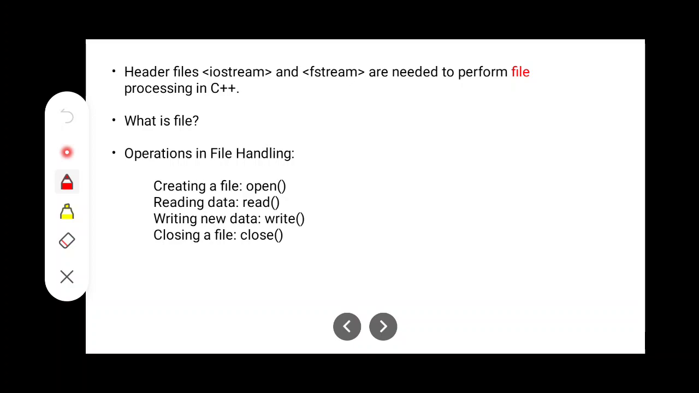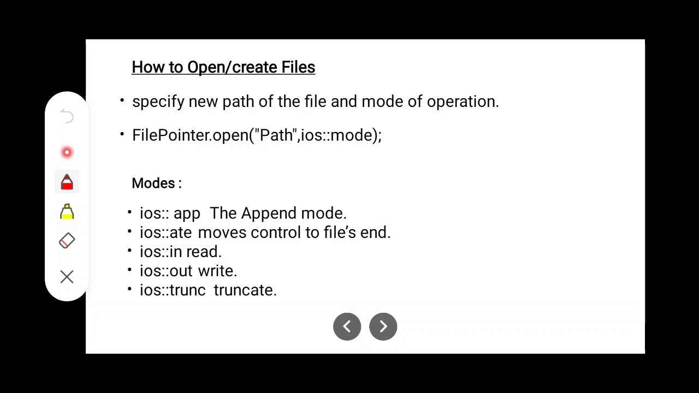So there are some operations in file handling: creating a file or opening a file using the open function, reading a file using the read function. For write we have the write function, and for closing a file we have the close function. So first we'll discuss how to open or create the file.